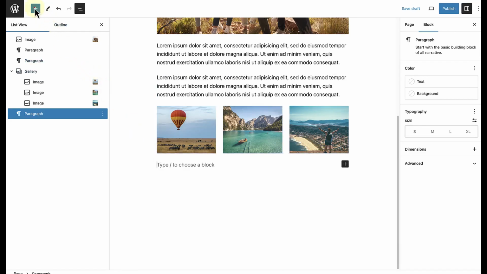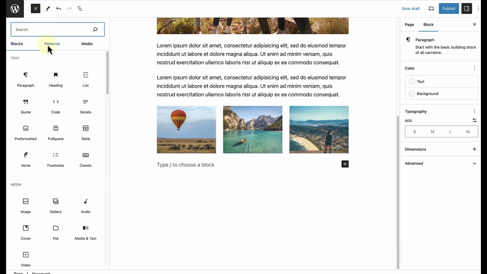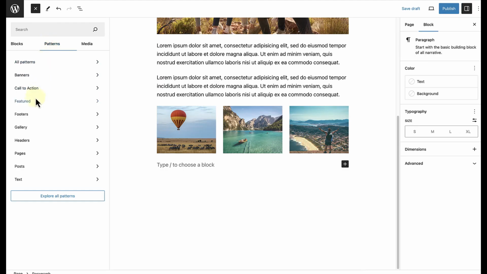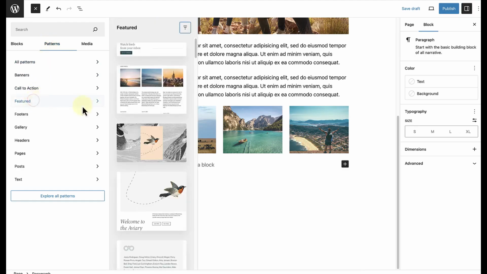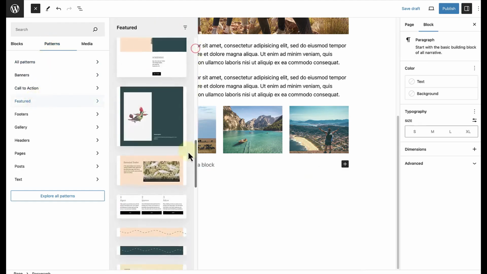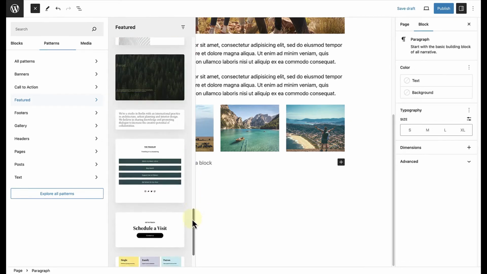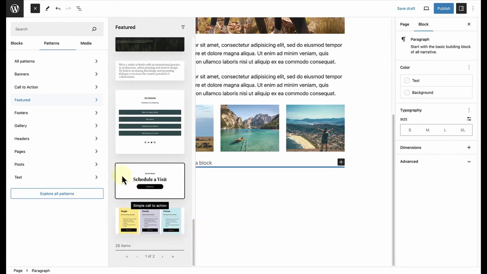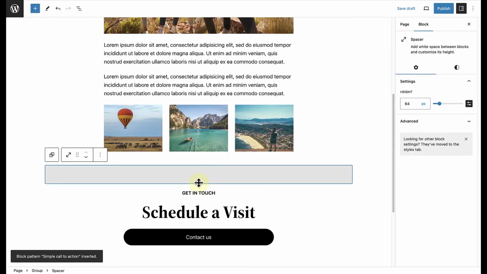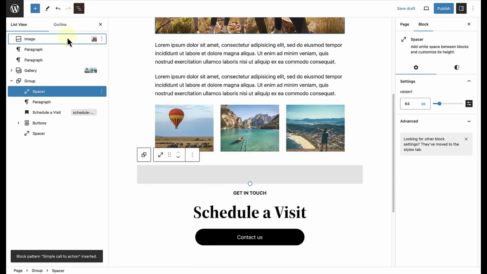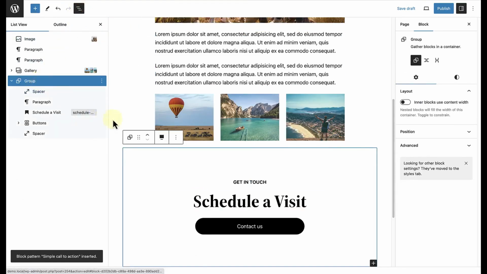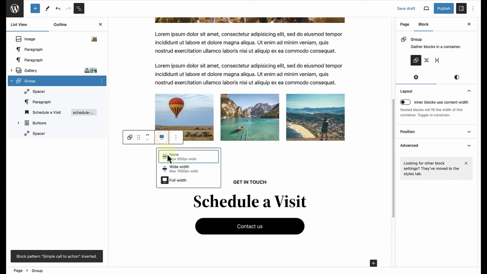Then I will click on the inserter top left and add a pattern, a pre-designed group of blocks. And I will select one of the featured patterns to schedule a visit. Then I will open up my list view, select the group block, and change the alignment of the text.